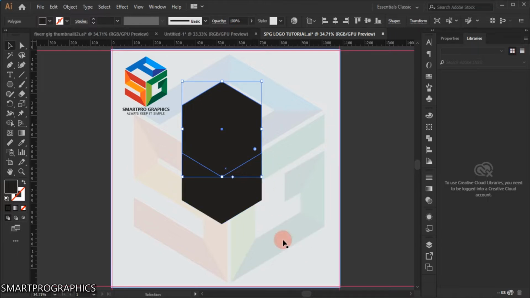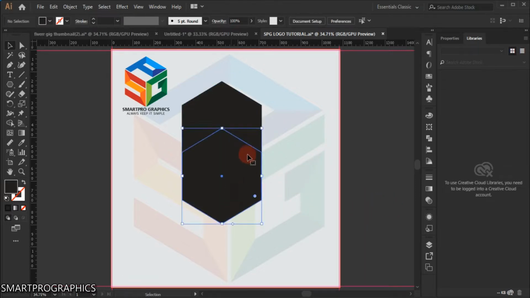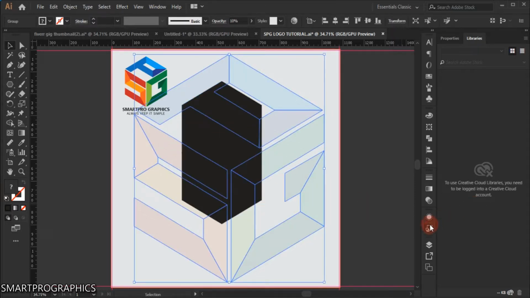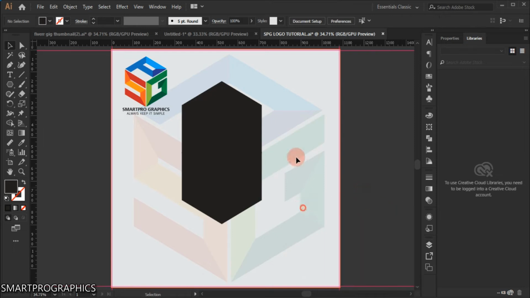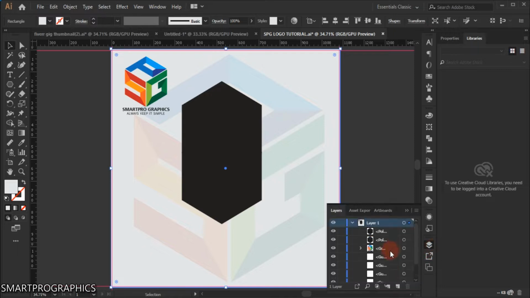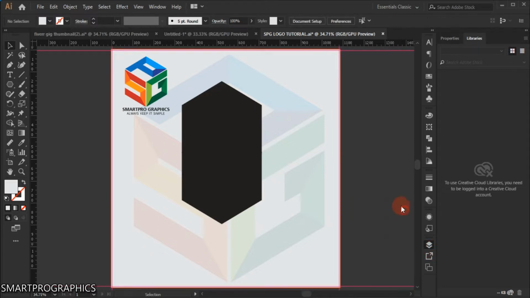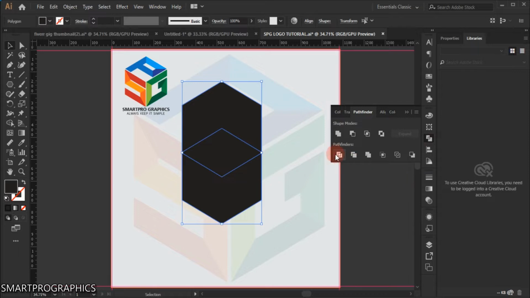The next thing is we select both. Sorry, let me lock this one at the back here. Okay, it is locked so that it will not interfere with what we are doing. I think I need to lock this also. Okay, locked. This one is done. So let's select these two and go to Pathfinder, Divide.